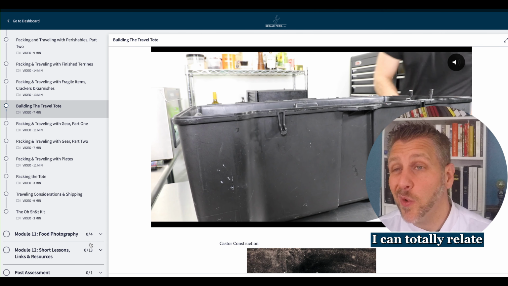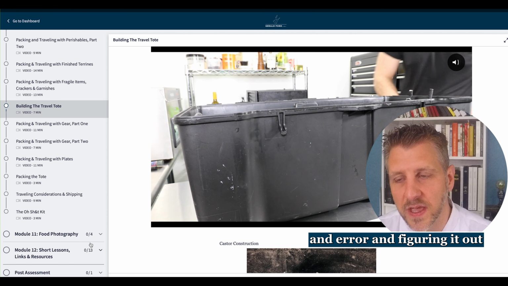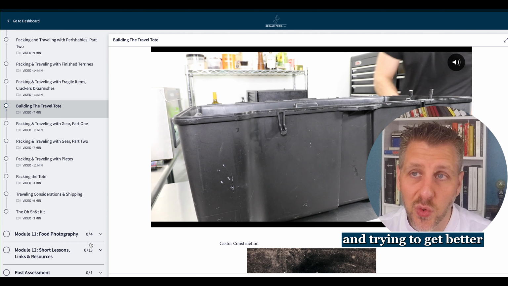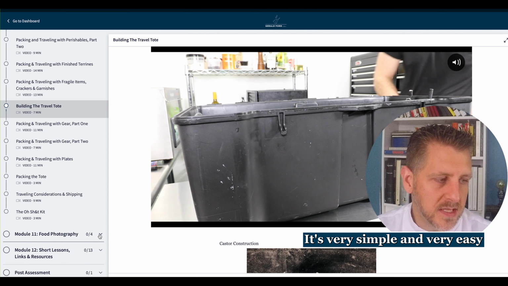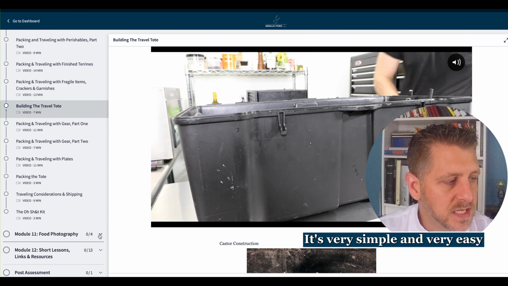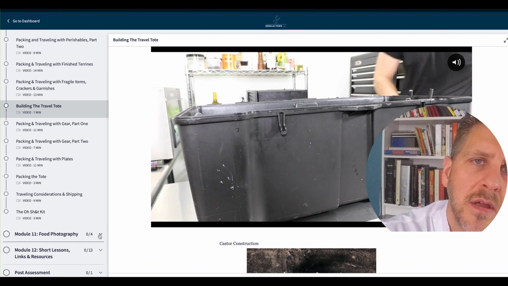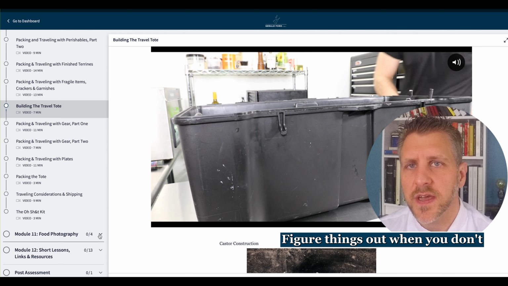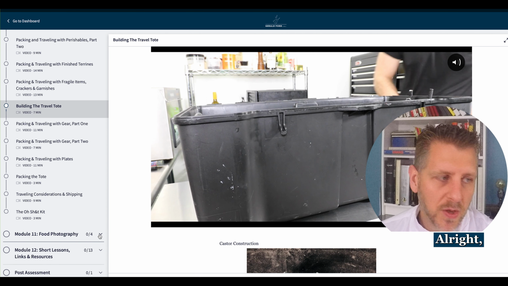I can totally relate. And a lot of those lessons came to me the hard way by trial and error and figuring it out and trying to get better every step of the way. It's very simple and very easy to spend a lot of time trying to figure things out when you don't necessarily have to, right?